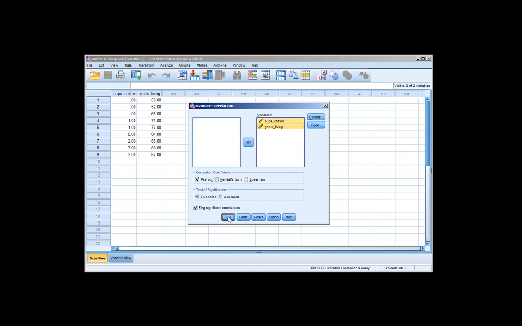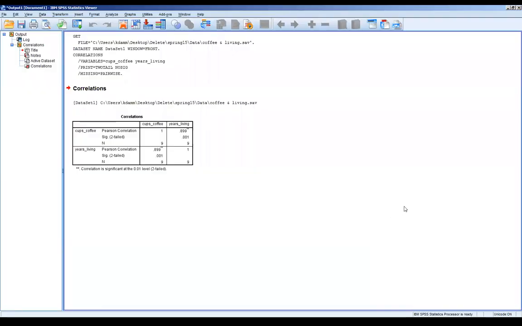And you can see from our output that we have a correlation between the cups of coffee people drink and how long they live. We can see that they are correlated at a 0.899. That is significant. And it is also above the 0.5 threshold that we use as a rule of thumb. So there's a correlation there.